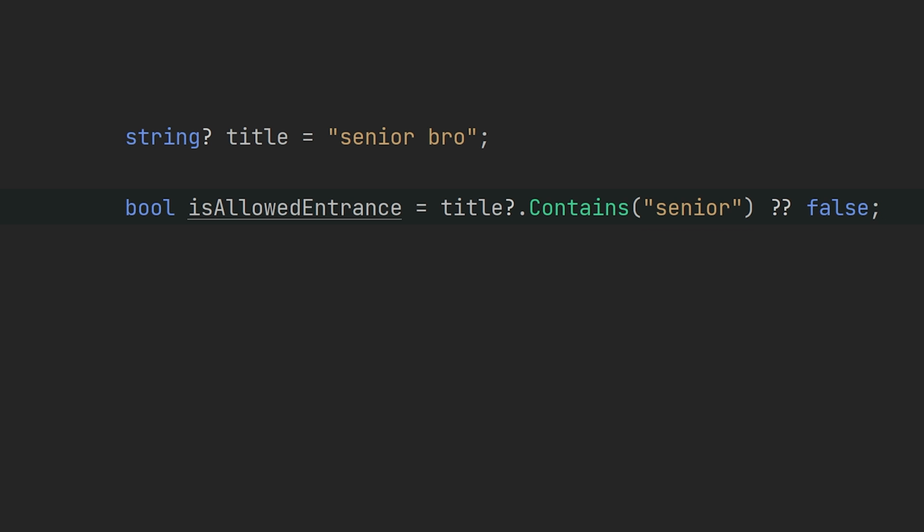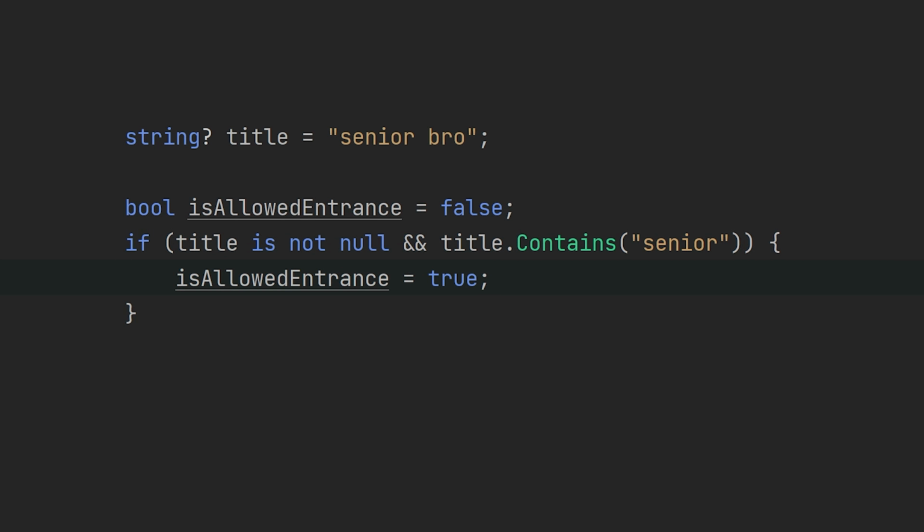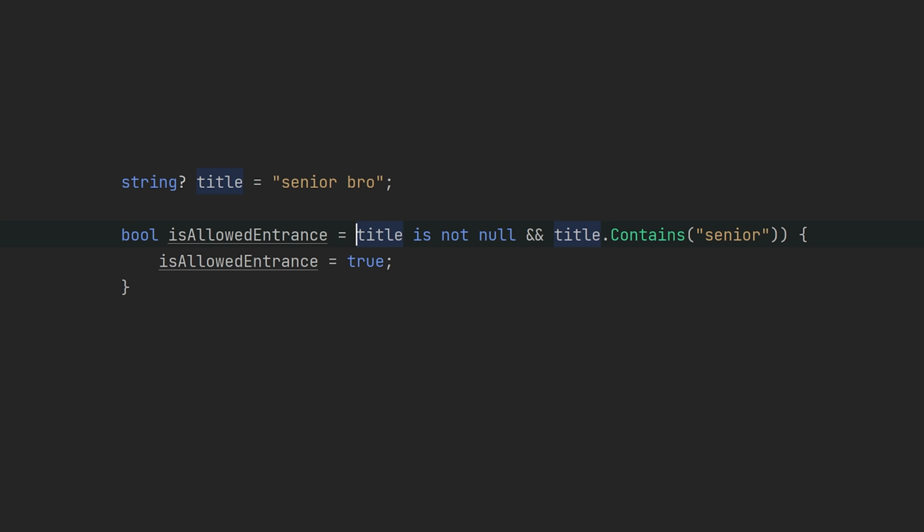There's also another way you can do these checks. And let me just back up a bit here. So here you can essentially just do this instead. And that will work the exact same.